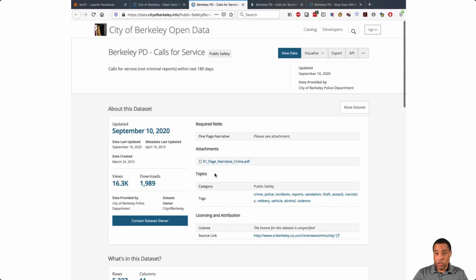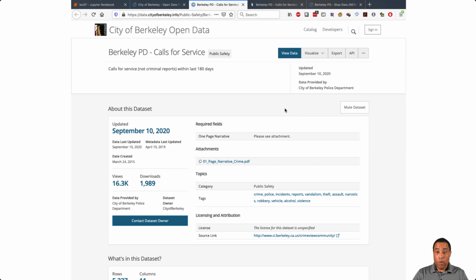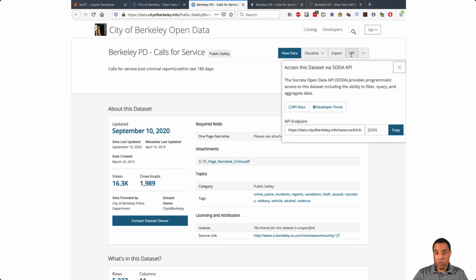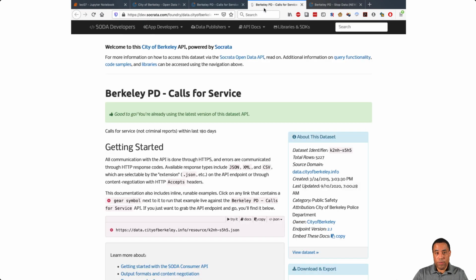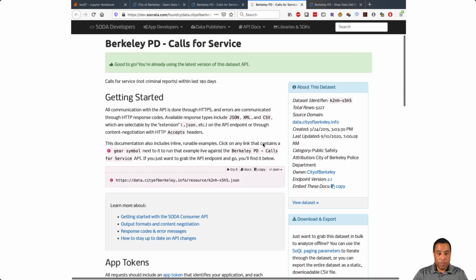Now, we can download the data. If we want to download the data, we can download it as CSV for Excel, TSV, tab separated values, and other formats like extensible markup language, and so on. One of the really cool things is that they provide programmatic access through APIs. And there's actually documentation here. It explains how to start working with the data, the different formats you can get it in, JSON, XML, and CSV.